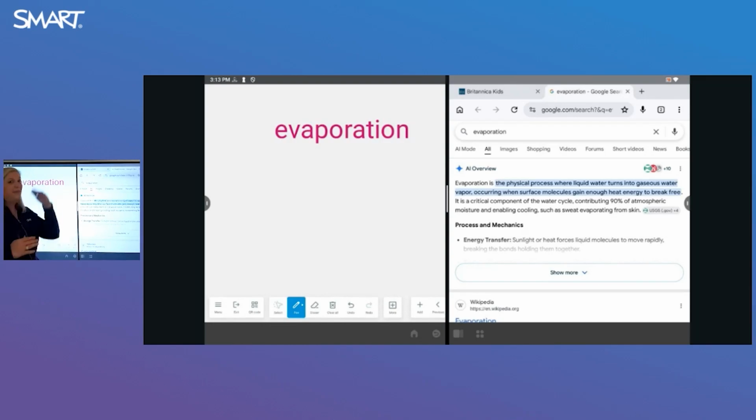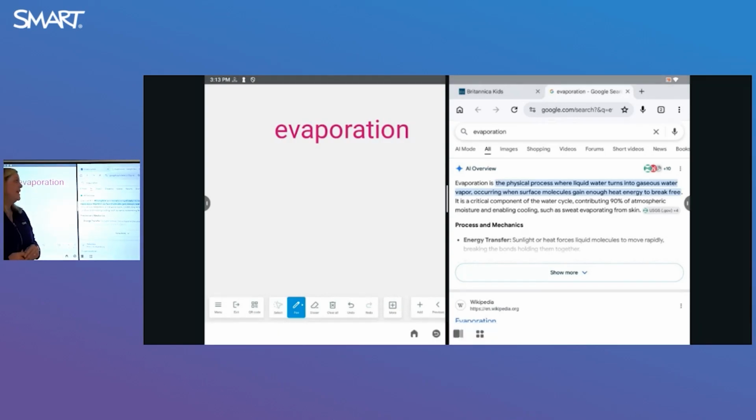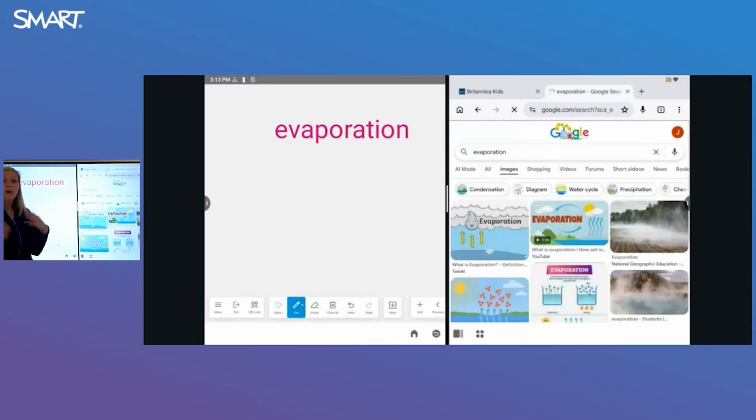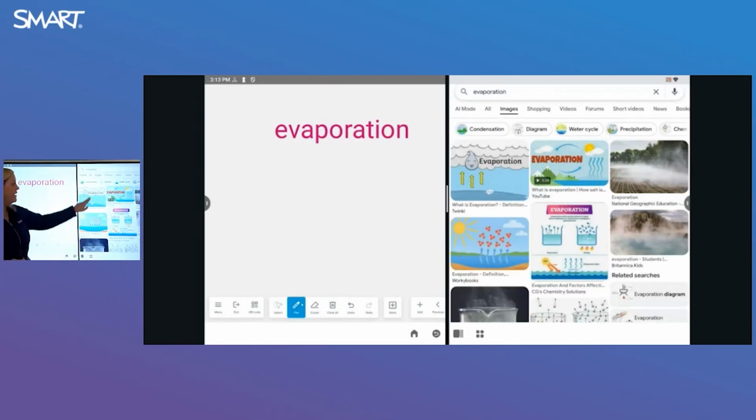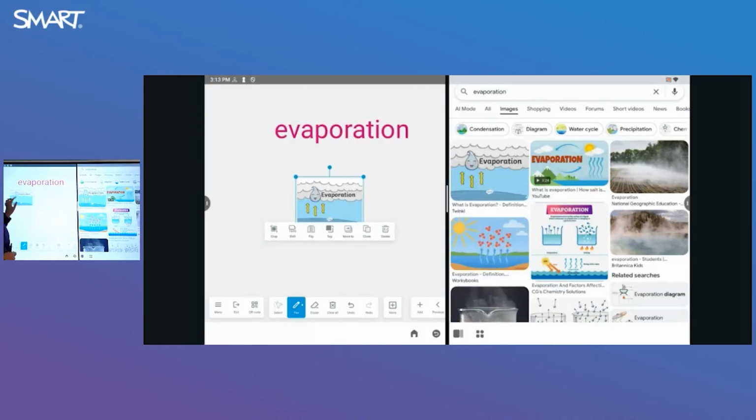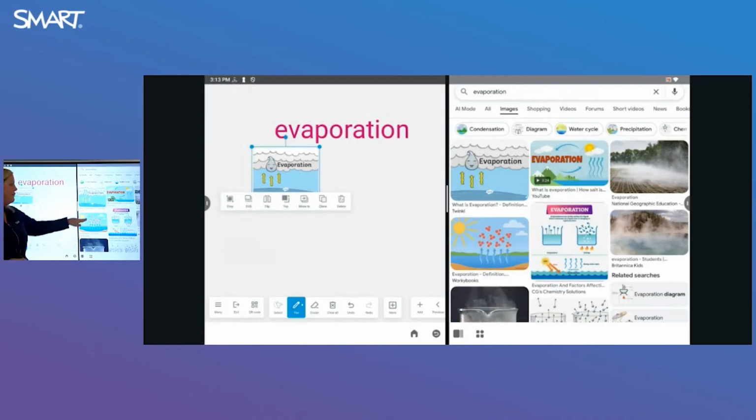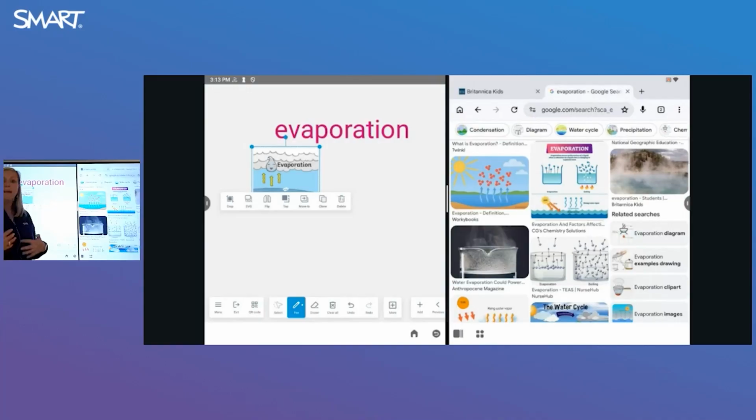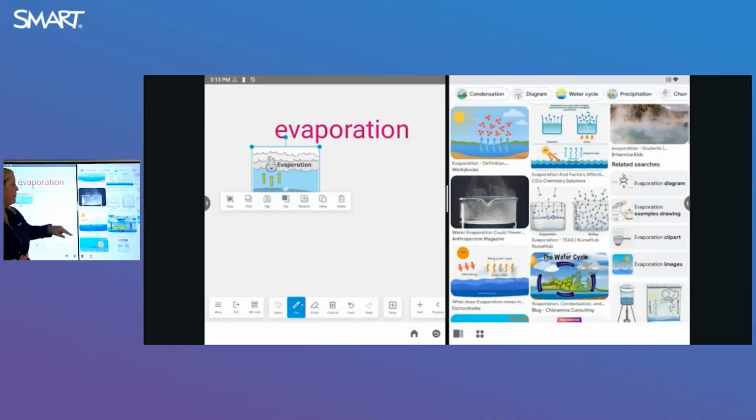But I'm going to take it even a step further. I'm going to go over to my images here. I want to enhance this lesson with some visuals. It's as simple as dragging, long pressing, and dropping. So notice how I can grab some really great visuals to just help my students better understand the different examples that we can find with evaporation.